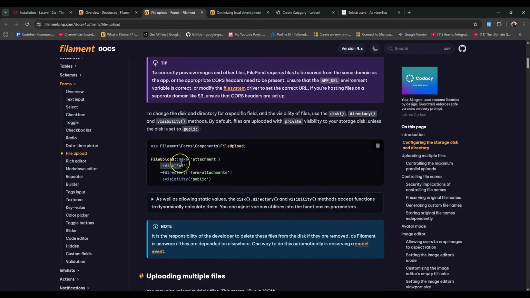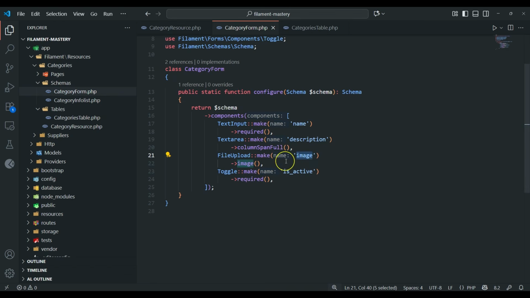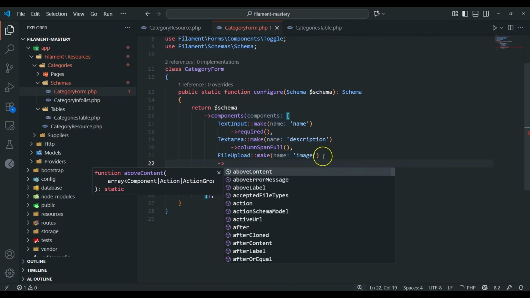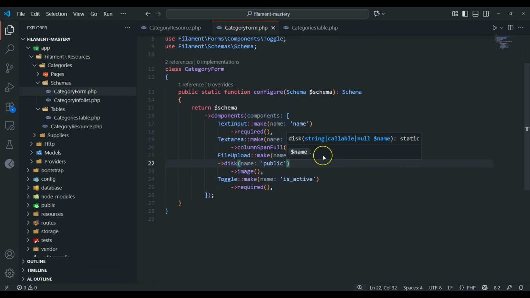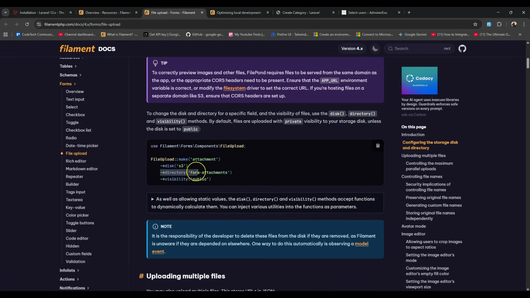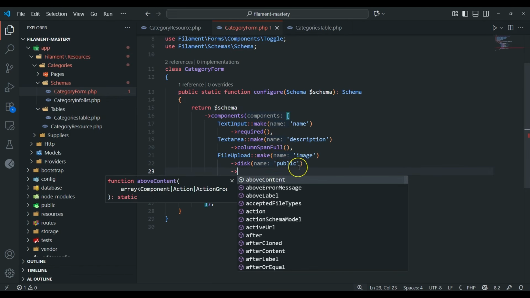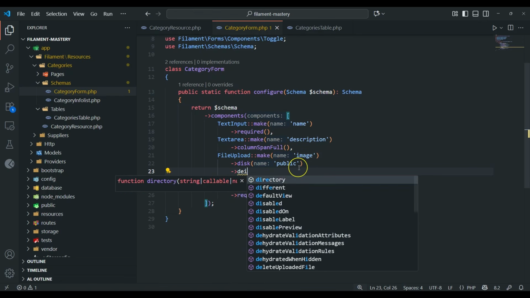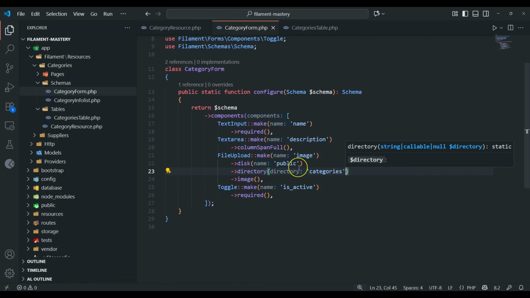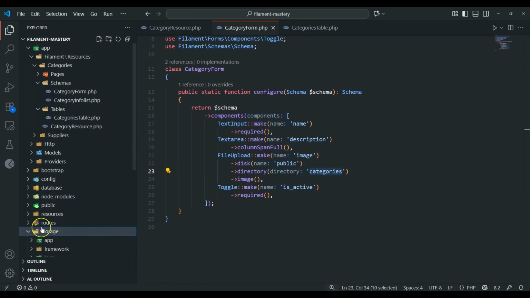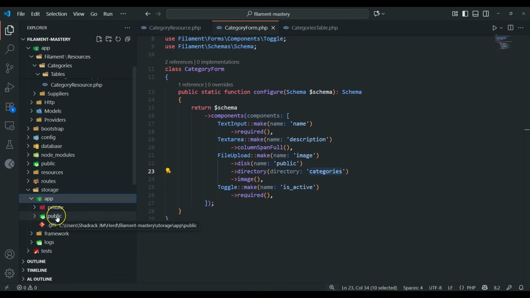So for example, you can use a certain type of disk. Let's say for the sake of our video, I'll just use the public disk. So I'll say disk, then I'm going to use the public disk, and then we can also create a directory where the files or images will be stored. So for example, now I can say directory, then I can say categories. So this will be the directory that will be created inside the storage and inside the public directory.